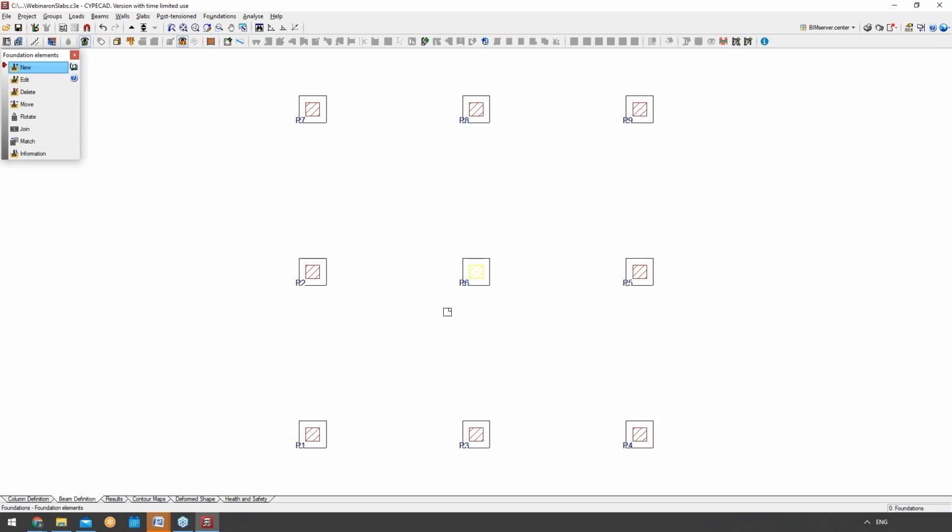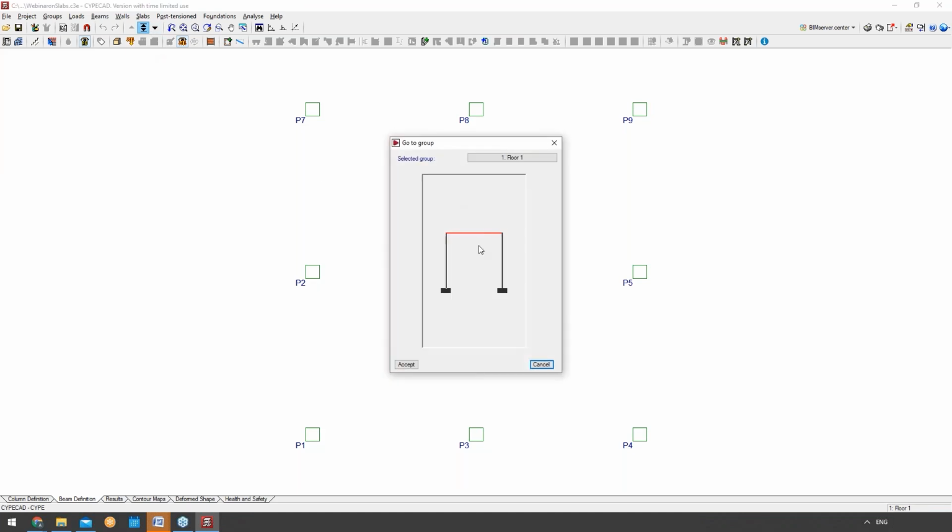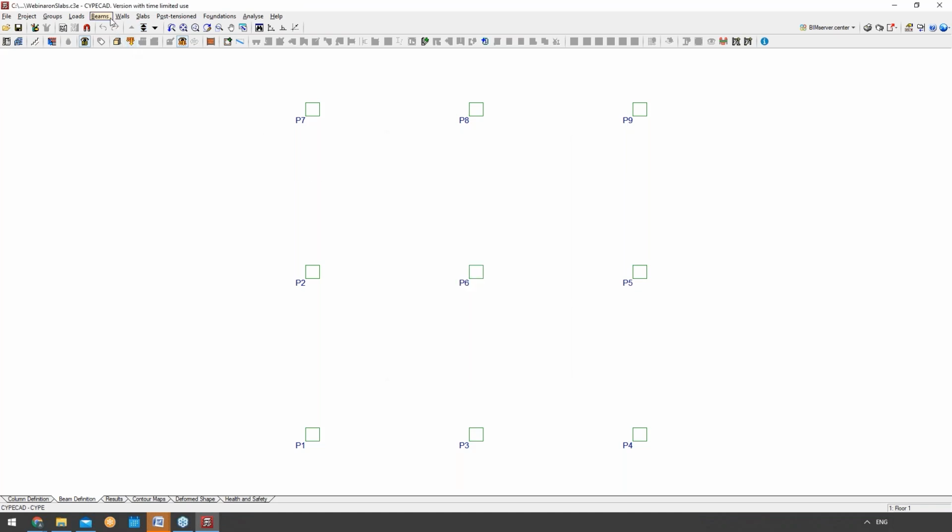So now we've introduced our footings, of course. Let's move up. So now I am at the first floor. You can see if I come over here to my floor selection, the green line tells me which floor I'm actually amending at that present time. Let's create some beams now.